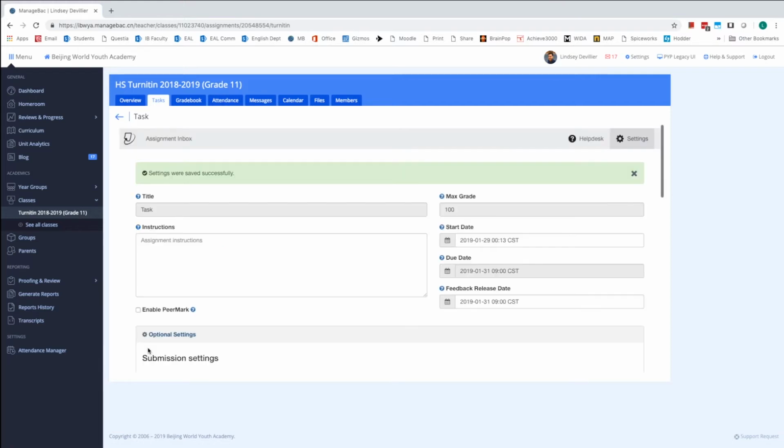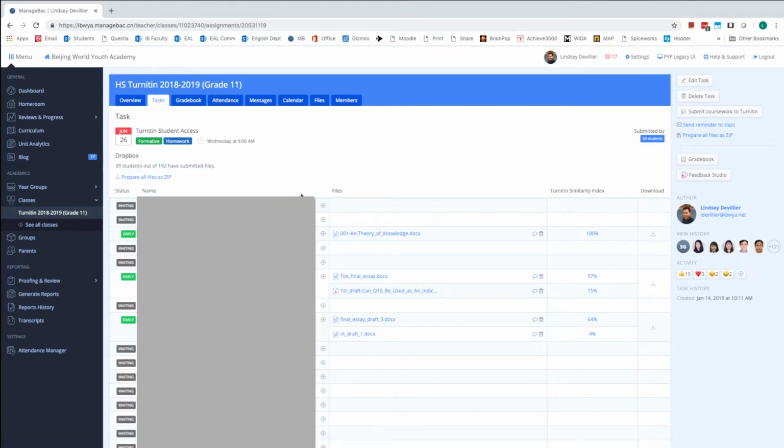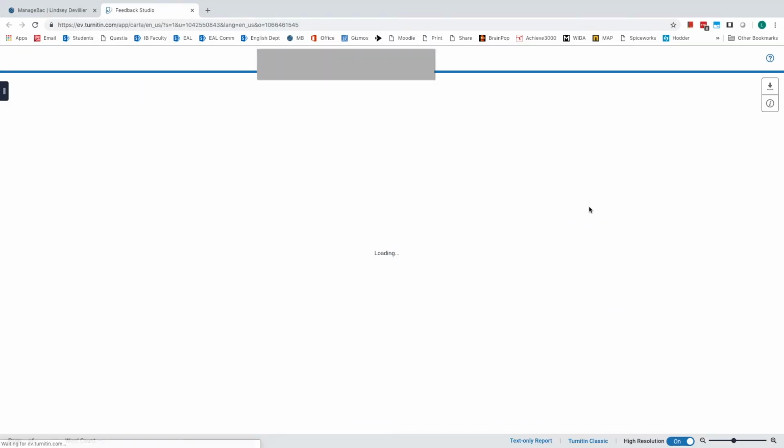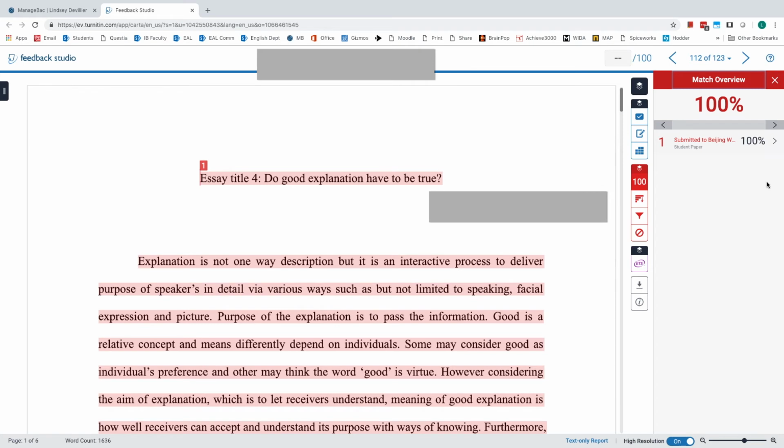Now let's take a look at what you as a teacher can filter within Feedback Studio and also what the grammar reports look like. Go to your task and choose one of the Similarity Index scores for your students. Here you can see that a student has a 100% similarity score. This is because the student has submitted the paper before to Turnitin, probably as a draft.